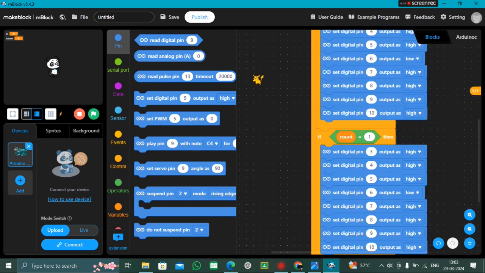Do all from 0 to 9, do all the things and upload the code to your Arduino, and connect all the connections.